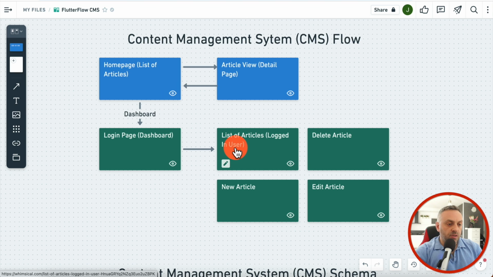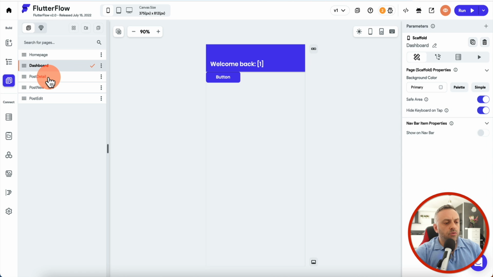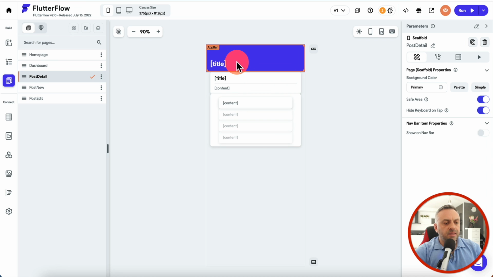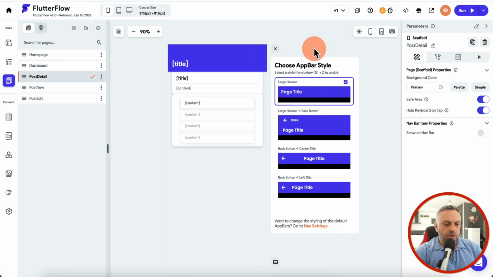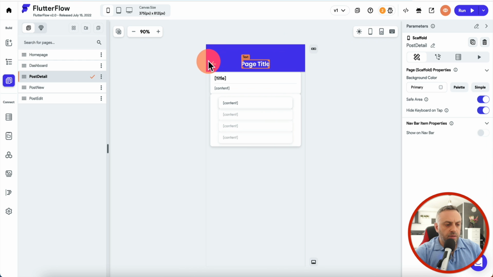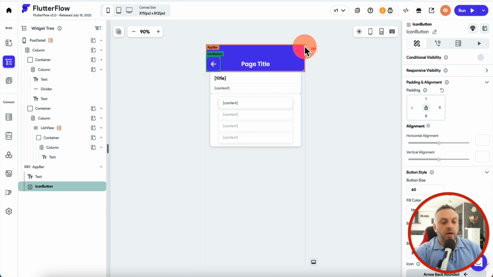that are for that specific user only. So let's go into the post detail and let's add that back button. So we're going to go in here. We're going to say page title. There's the back button. And we can actually have this button go back.